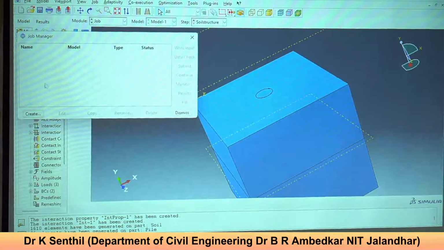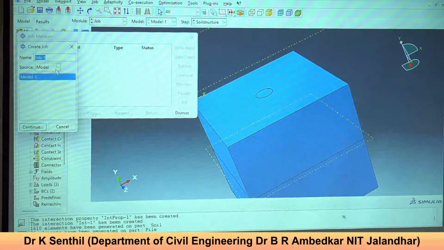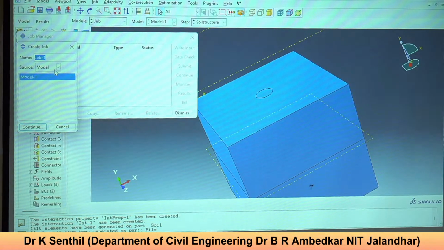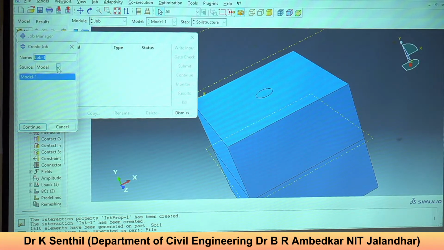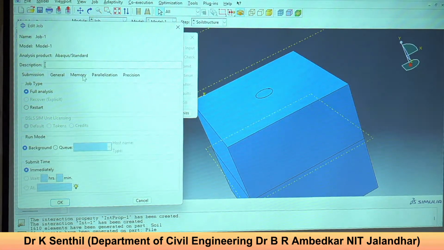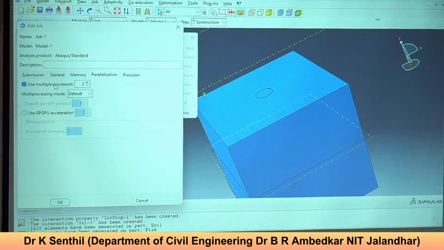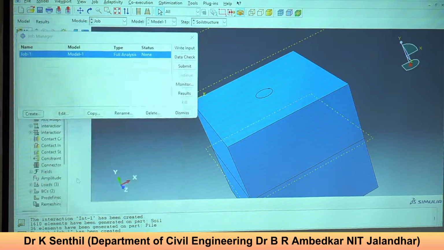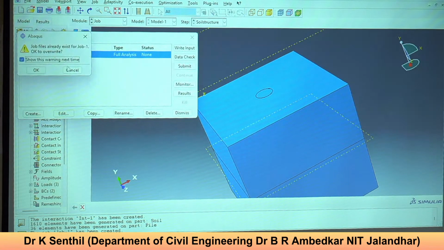Now you can create the jobs. If you have already some input files, you can directly feed them and run. Otherwise you can run the model. The model name, let's say job one, and you try to keep multiple processors. Two, three, above two is always recommended, otherwise it takes more time. And the memory and other things, that's fine. So general things. Now let's submit and see the error.